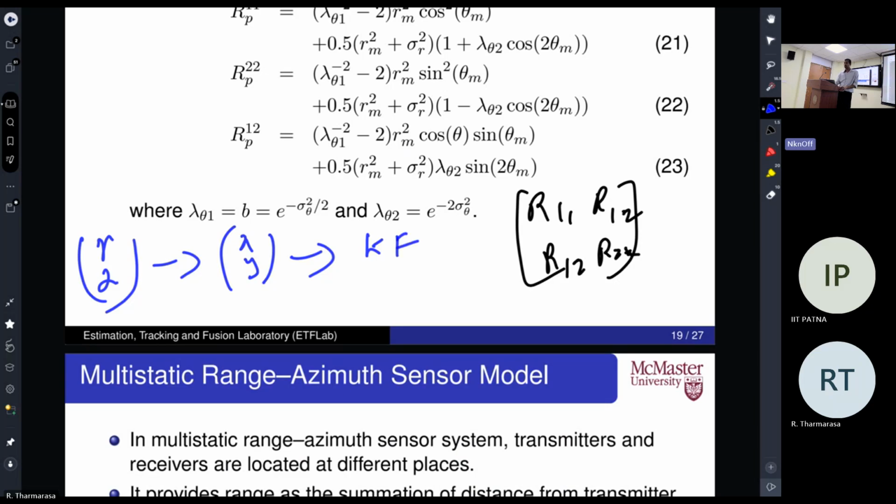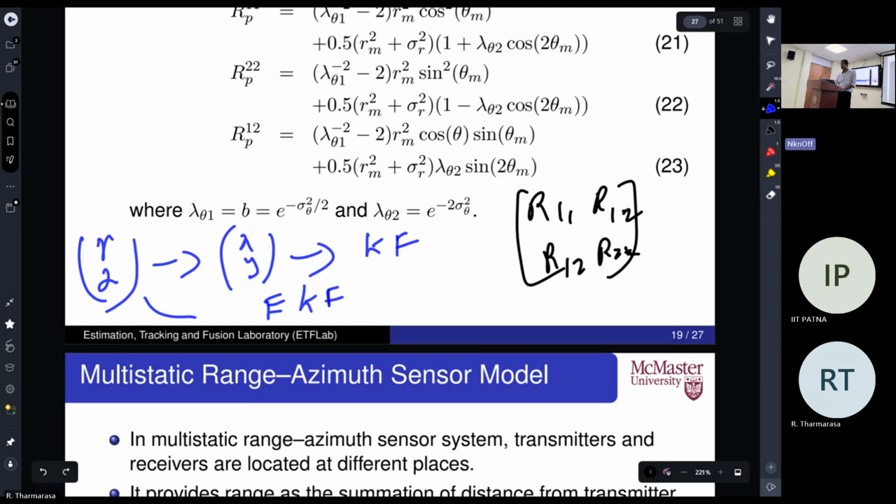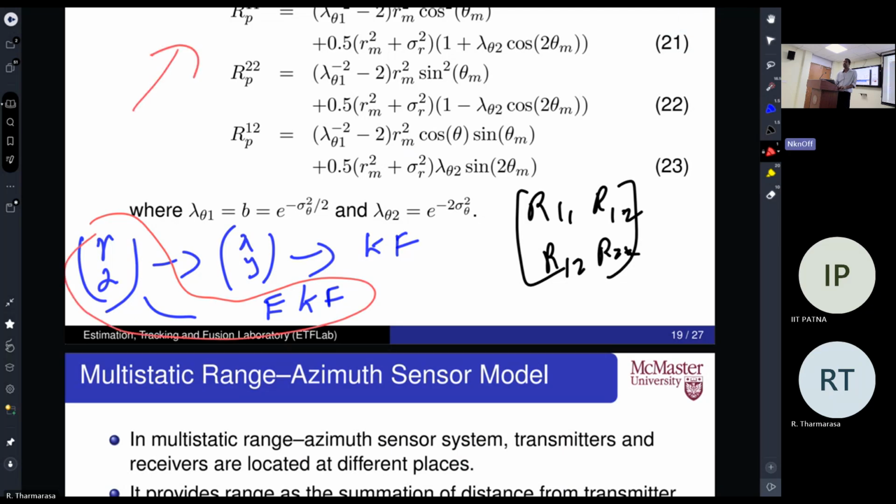Kalman filter, or you can directly use EKF. Even if you go this route, this conversion is needed for track initialization. In order to initialize the track, you need to convert all the measurements to XY. Whether you use a converted measurement Kalman filter or EKF, this is what we are going to do.